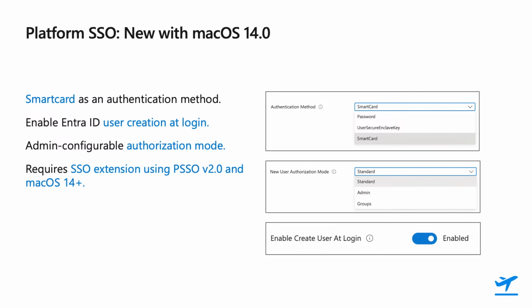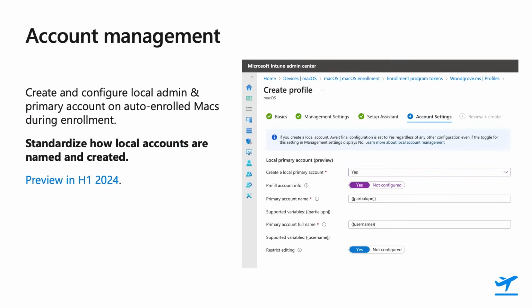To be clear here, this is the second user. You still need to have the first user log on to set up Platform SSO, but all users after that first user can then make use of the enable create user at login feature, where they'll log in directly to Entra ID. We also have some new capabilities around ADE for local account creation.